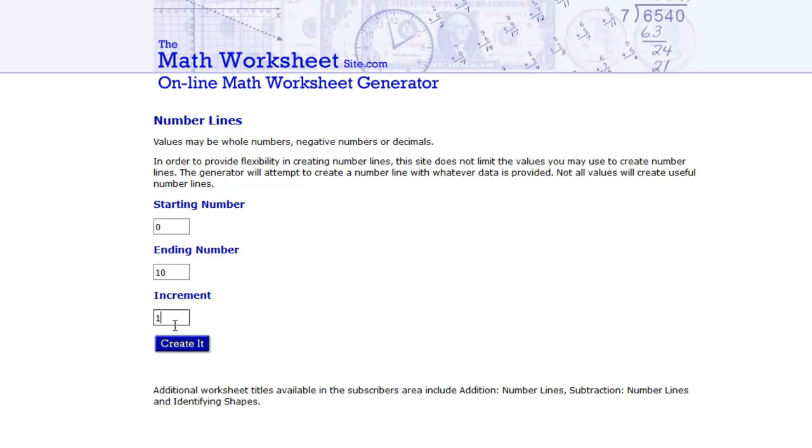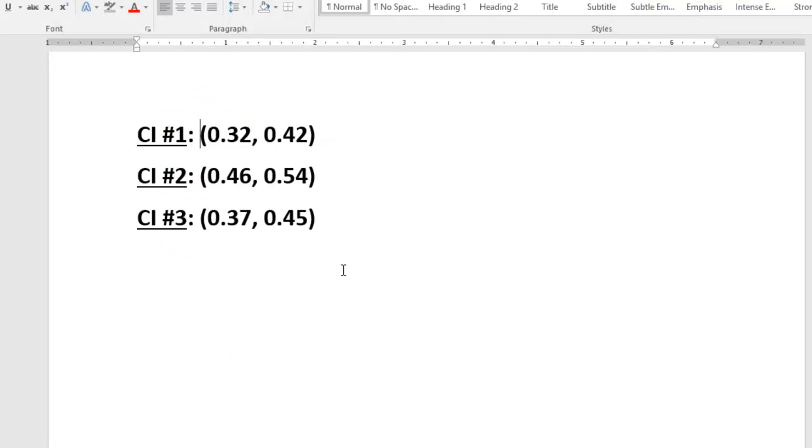and an ending number and then an increment. So in other words, it's going to give you a line that's got a bunch of numbers in order starting at this one and ending at this one. So looking back at my intervals, the smallest number I've got is 32%. And the biggest one I've got is 54.